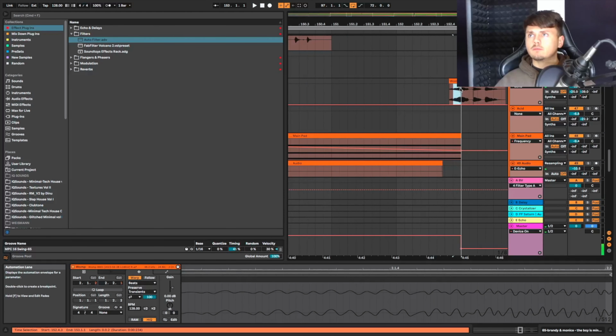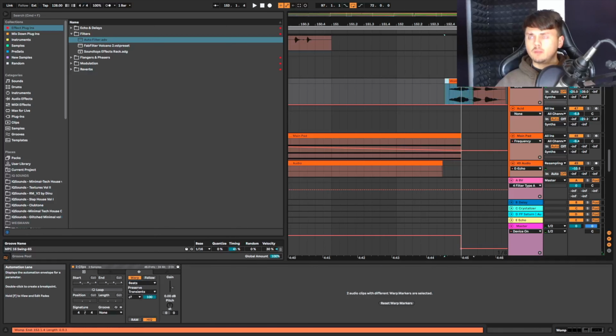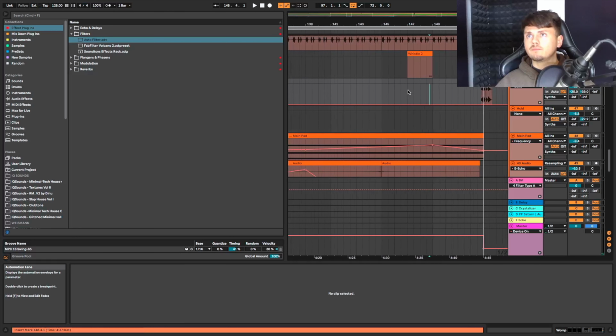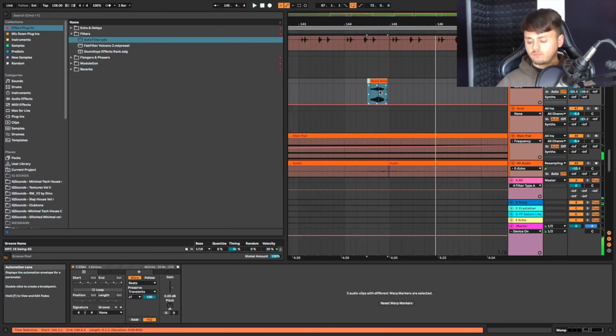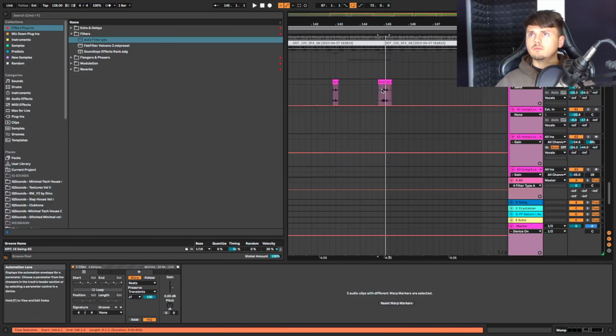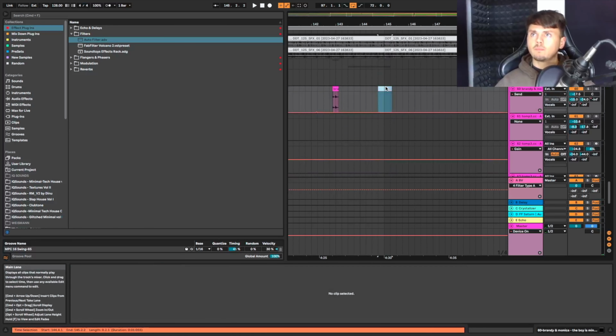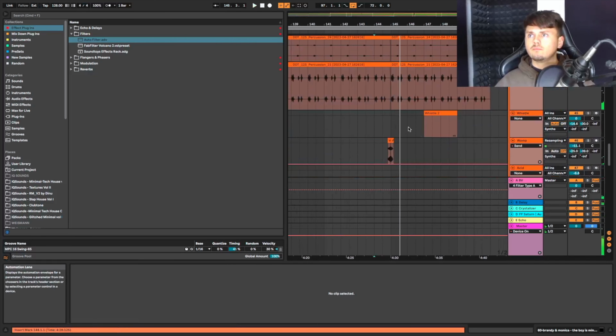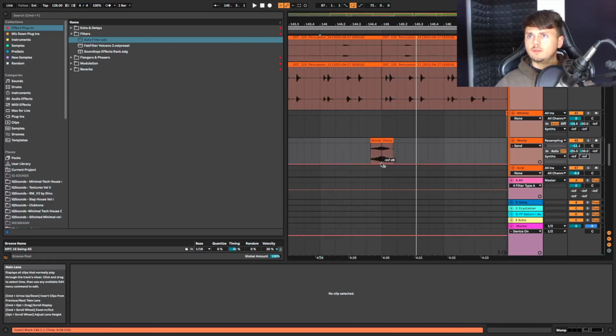Let's maybe get this reverse hit in somewhere with the echo. Maybe like halfway through the break. We could maybe get rid of this one. And then remember to use echo.